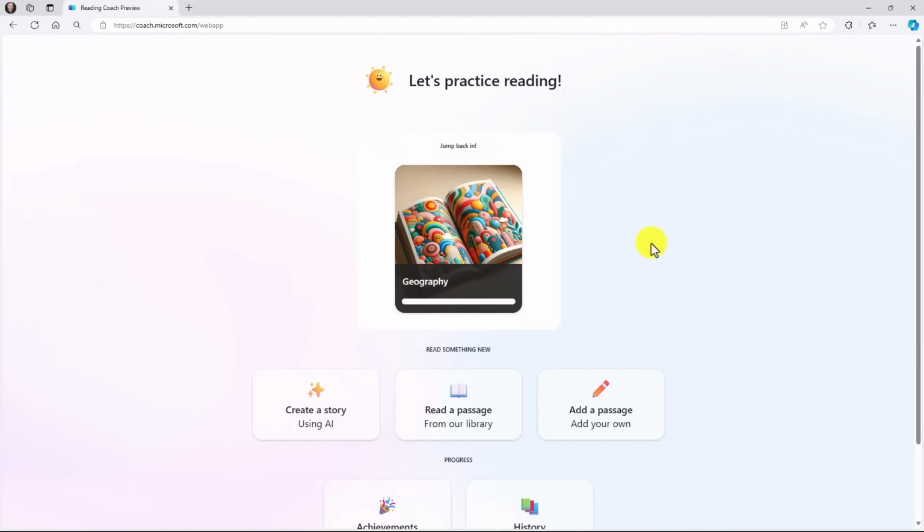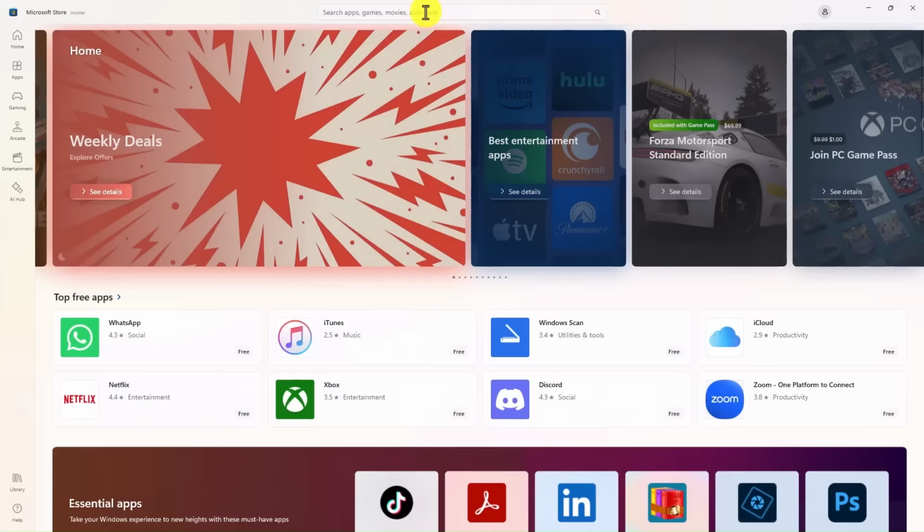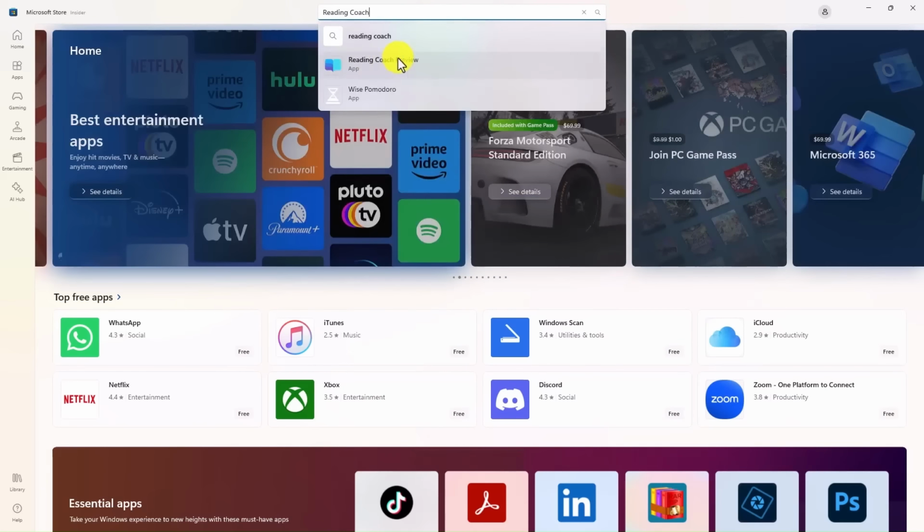In addition to the web, Reading Coach also works as a Windows app. This web app works on every device, whether it's Windows, Chromebooks, Mac, and also iPad, but also you can download a Windows 11 app from the Windows Store. So let's open up the store here. There's the Microsoft Store, and I'm gonna search for Reading Coach. Here is the Reading Coach app right here.